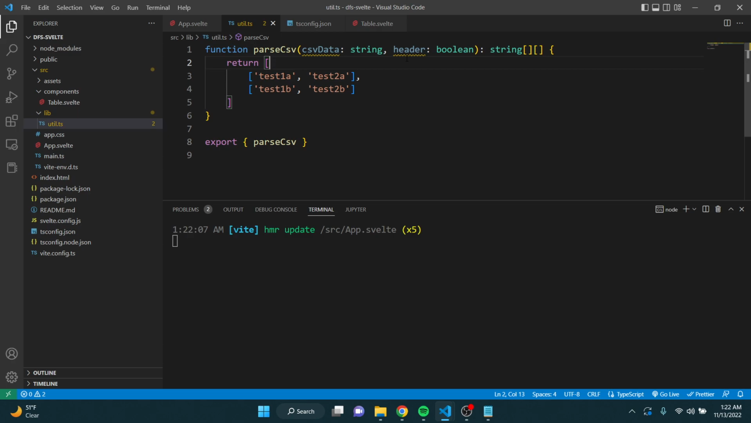Trying to think what I want to do here. So do I want to always have the first row be header? I think I always need a header. Yeah, I do. Because, well, not necessarily. I want to enforce that there's always a header. I think I do. All right, let's do that.